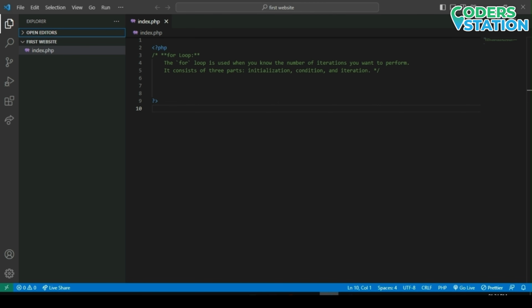So let's start with the for loop. The for loop is used when you know the number of iterations you want to perform, and it consists of 3 parts: initialization, condition and iteration. So let's write an example.